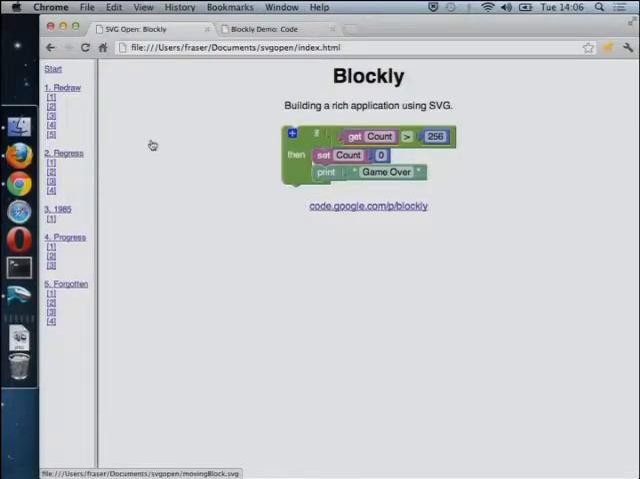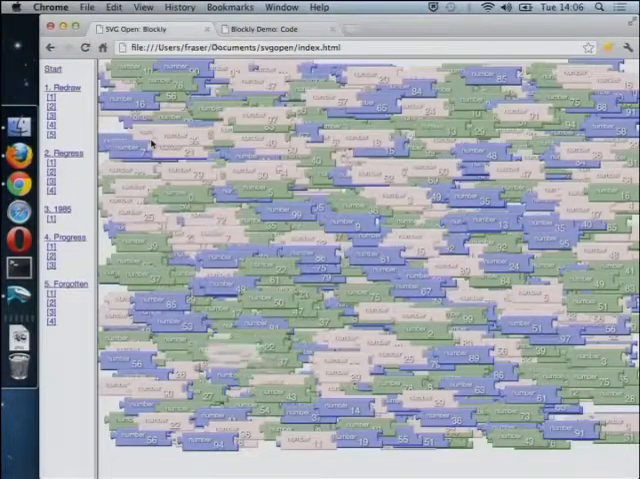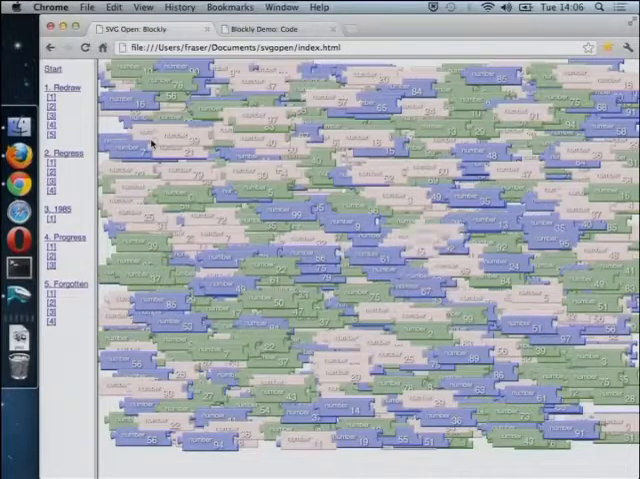So the very first thing we did was create this demo, which is, if I recall correctly, 1,000 blocks. And we wanted to be able to move a block. Essentially, you click down on a block and you start dragging it around, and it needs to be fast. So this is running in Chrome. Firefox is not as fast, but it was OK. Opera, again, a little bit slower, but still quite acceptable. And when we saw this, we knew that SVG could handle the demands.